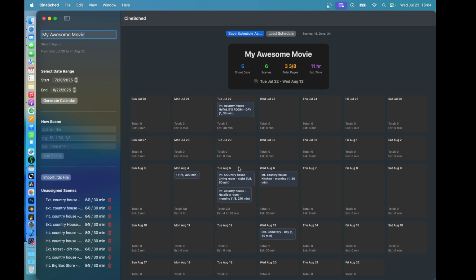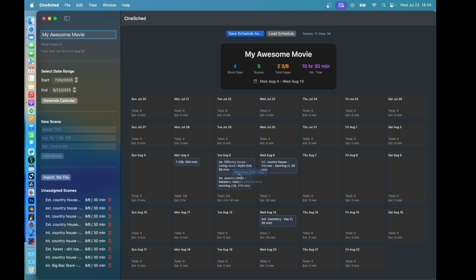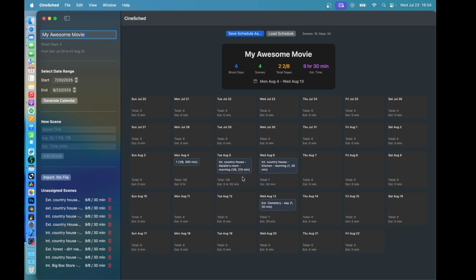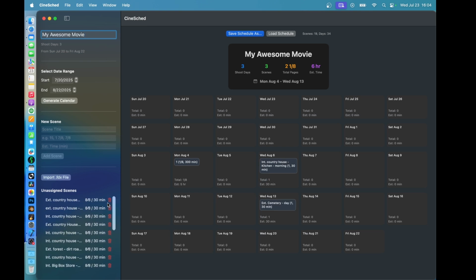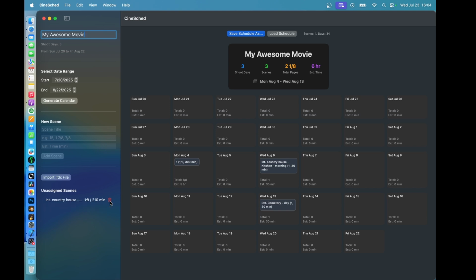The drawback is that if I go and do a second movie, I have to now come through and remove everything from the schedule by hand, and then I've now got a list over here of everything, and I've added these trash can icons so I can come through and really quick just delete the scenes that I no longer need on there and stuff.